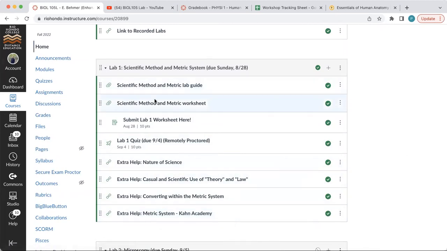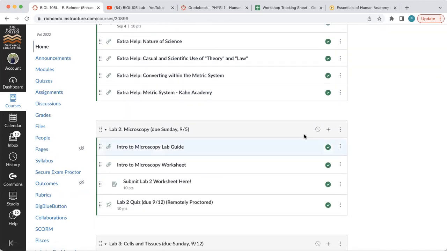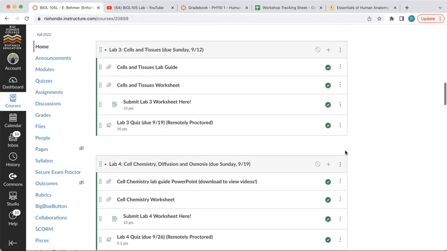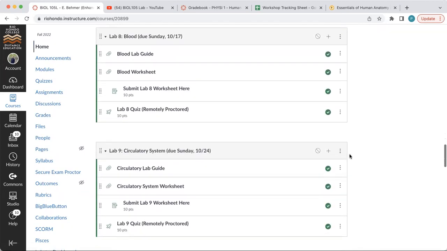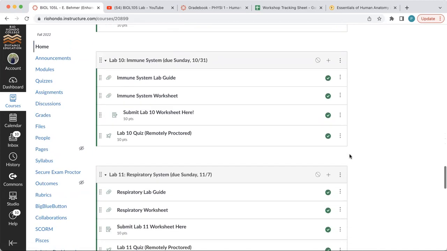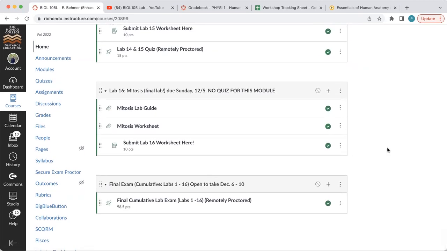So you'll see a new lab published every week. You cannot see these yet, but I already have lab 2, lab 3. All the labs are ready to go, but I won't publish them probably until Monday morning of the new week. Those are your only assignments to do for lab, a worksheet and a quiz every week.